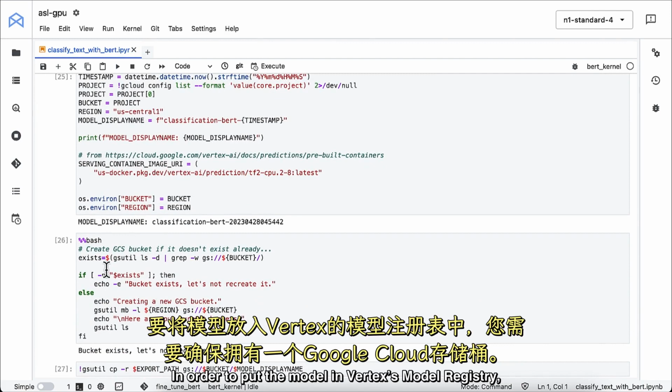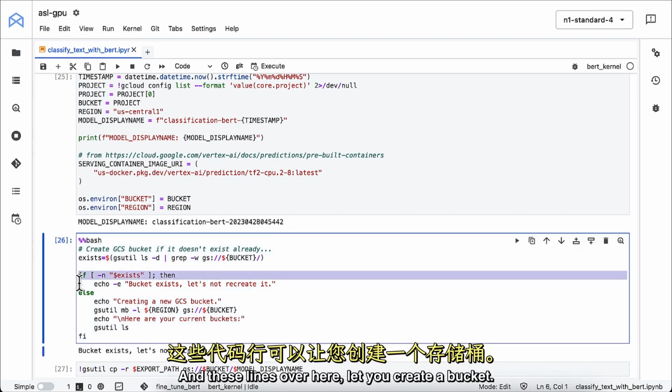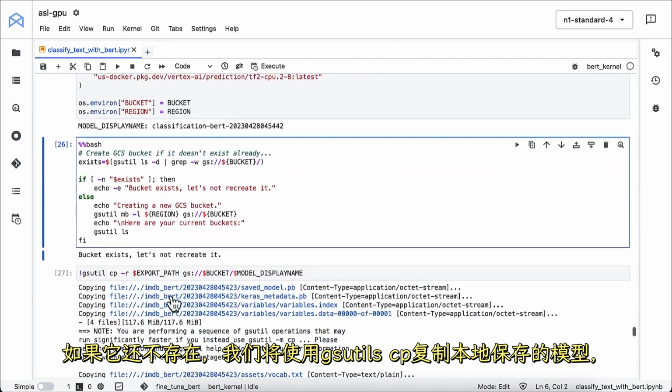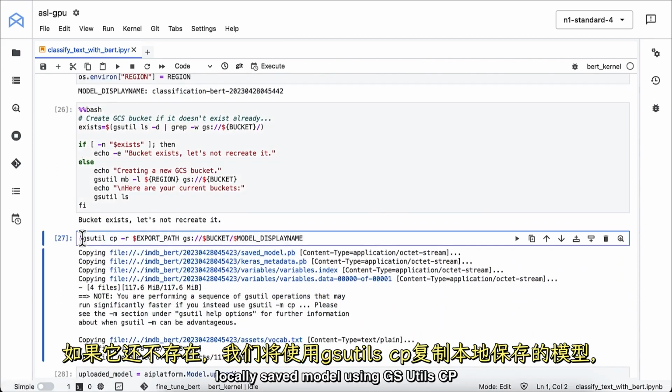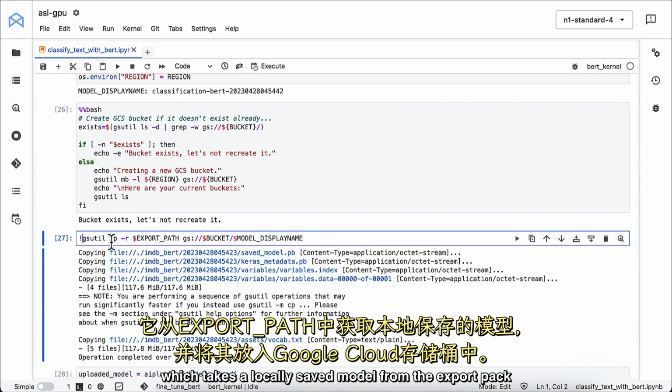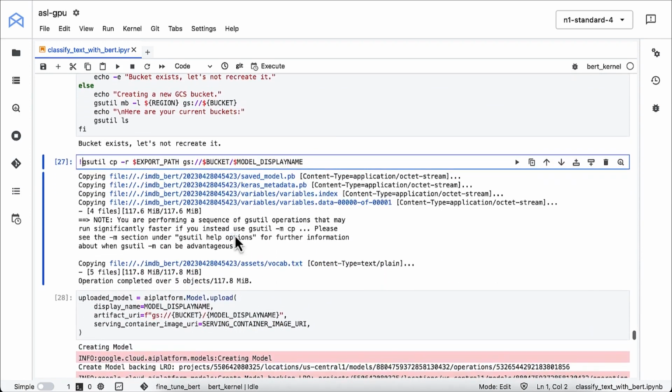In order to put the model in Vertex's model registry, you need to ensure that you have a Google Cloud Storage bucket, and these lines over here let you create a bucket if it doesn't already exist. We're going to copy the locally saved model using gsutil cp, which takes the locally saved model from the export path and puts it in the Google Cloud Storage bucket.